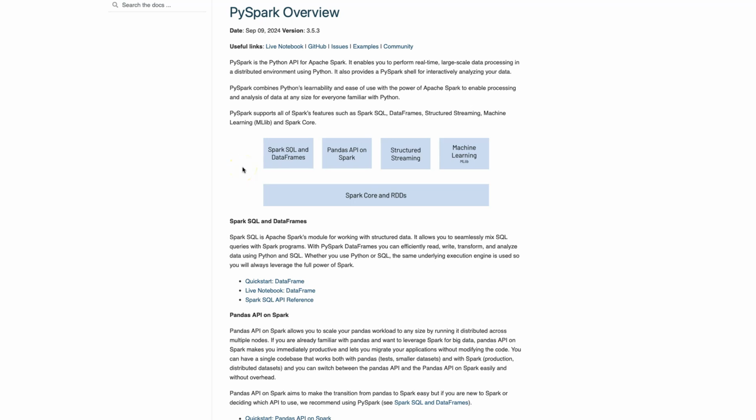What exactly is that? Spark SQL is the Apache Spark module for working with structured data. Structured data means the data has rows and columns. It allows you to seamlessly mix SQL queries with Spark programs. With PySpark DataFrames, you can efficiently read, write, transform, and analyze data using Python and SQL. We will cover both of them. Whether you use Python or SQL, the same underlying execution engine is used, so you will always leverage the full power of Spark.